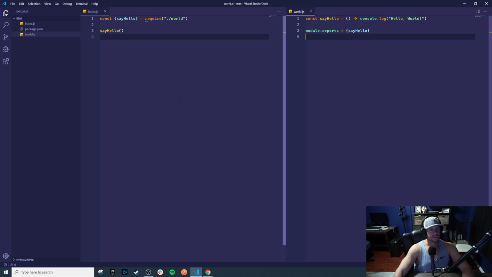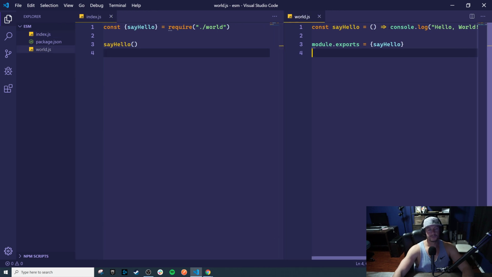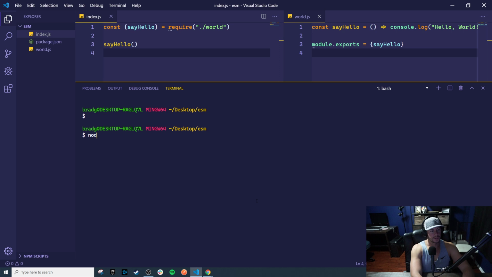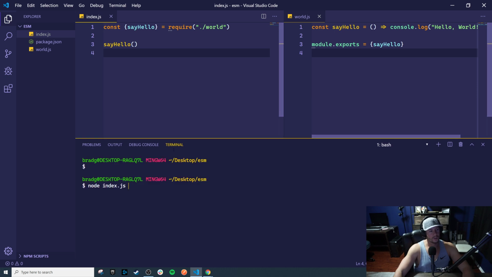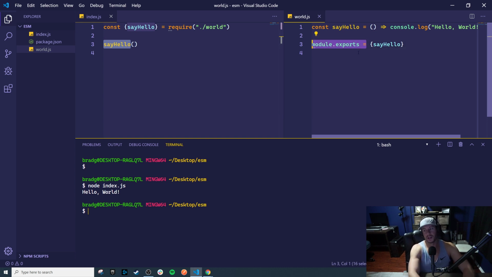So I'm just going to put these side by side so you can see them. Increase the size a little bit. So what I'm expecting here is when I say node index.js, I'm going to run the index.js file. Index.js is going to import sayHello, run the function, and we should get a console log. Okay, as expected. Now, let me show you that import and export, the normal browser JavaScript module system, does not work here.